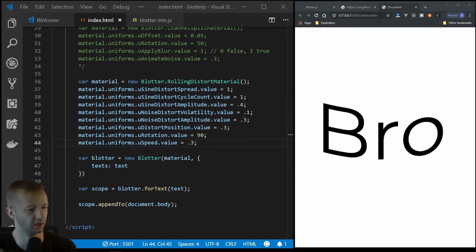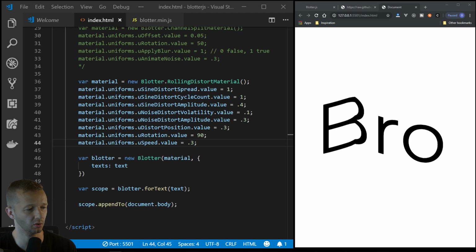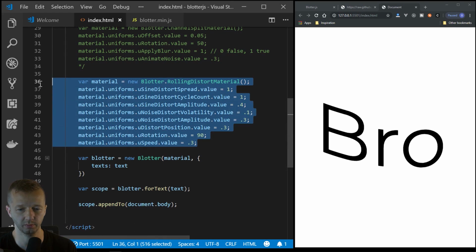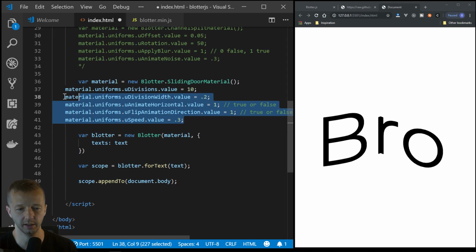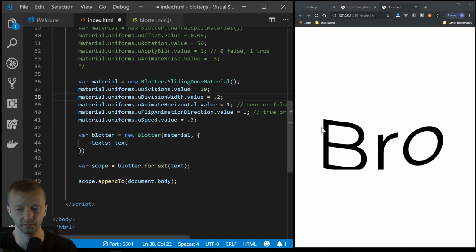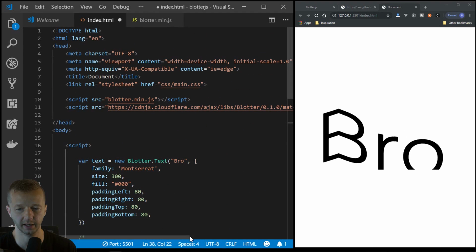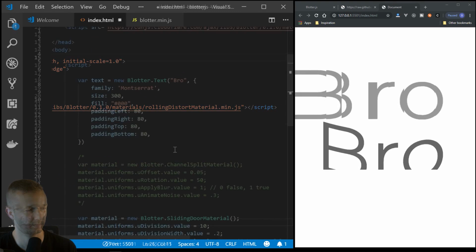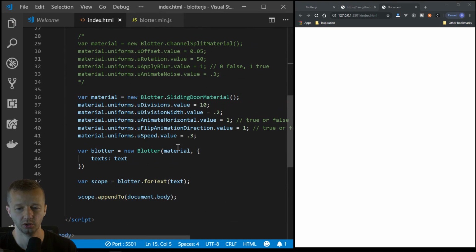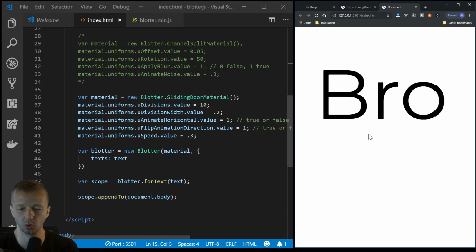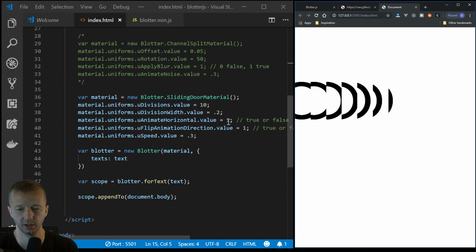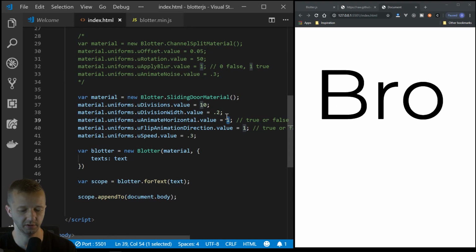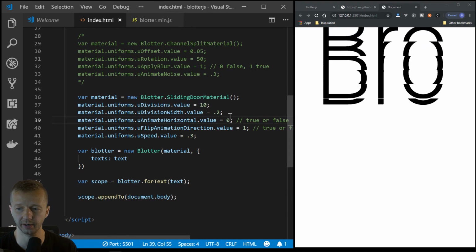The last one that we're going to check out is sliding door. All right, so I'm just going to paste in the properties right here before we import it up at the top. We can see we have five different properties. Let's go ahead and get that pasted in correctly and imported at the top here. And look at that. So you can make this sliding door also occur from the top. So this animate horizontal is set to 1, true, but if it's 0, it's going to do it from top to bottom.